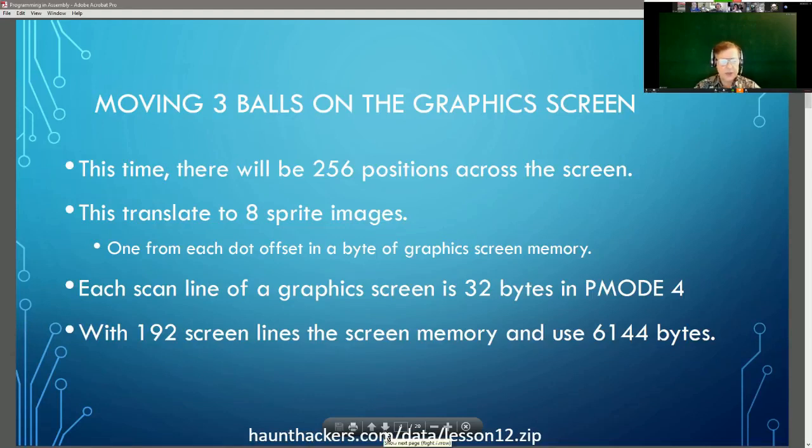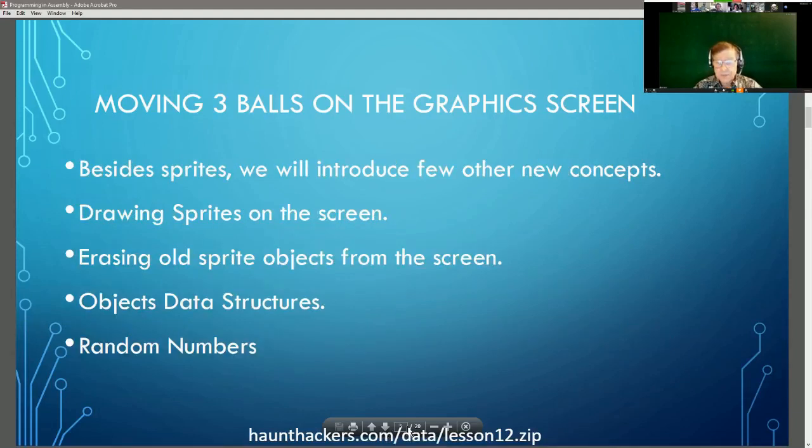As I said, there are 32 bytes across in a PMODE 4 screen and there are 192 scan lines. Like last week, we're looking at a screen that has 6,144 bytes. Now, besides the sprites, we'll also be introducing some other new concepts. We'll be, of course, drawing sprites on the screen. You know, that's going to be important.